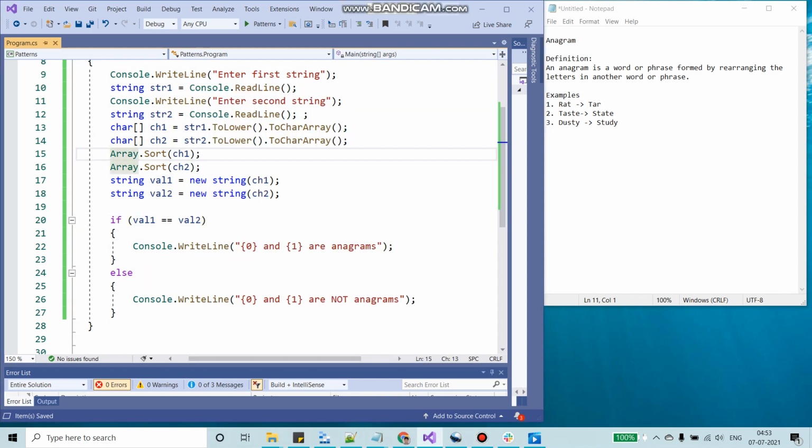I am a software developer and today I'm going to show you about anagram. So an anagram is a word or phrase that we can rearrange to form another word and still make it meaningful. I have given some examples over here.